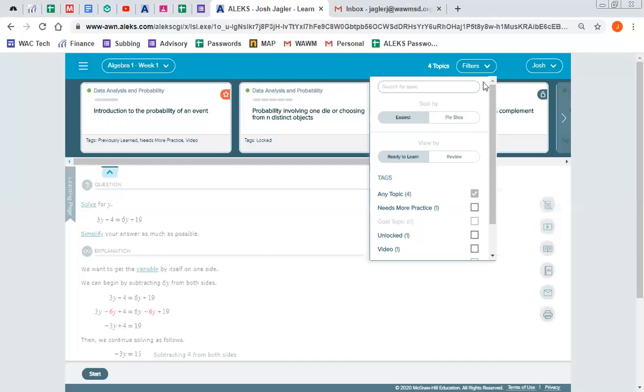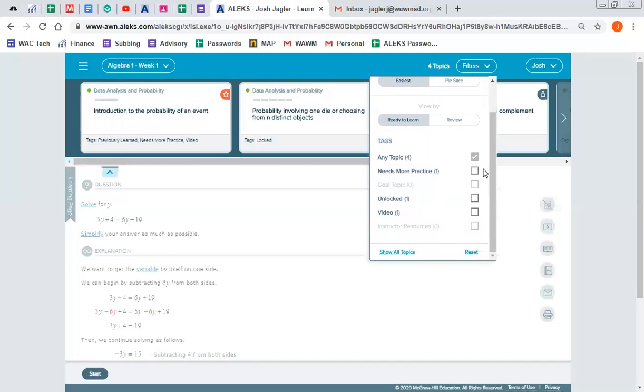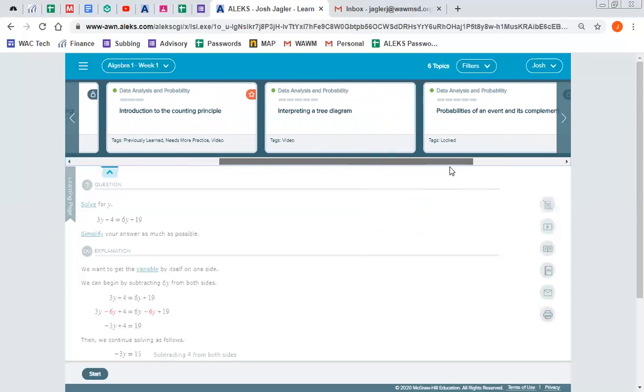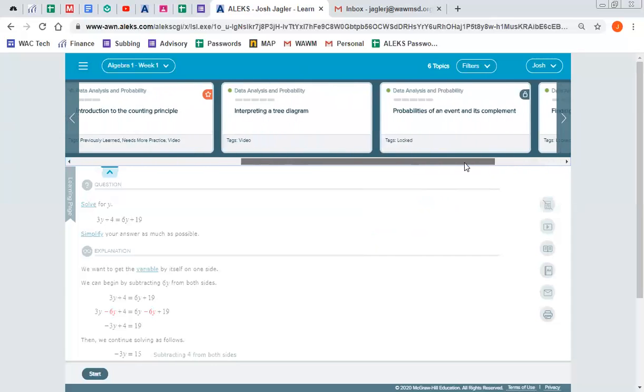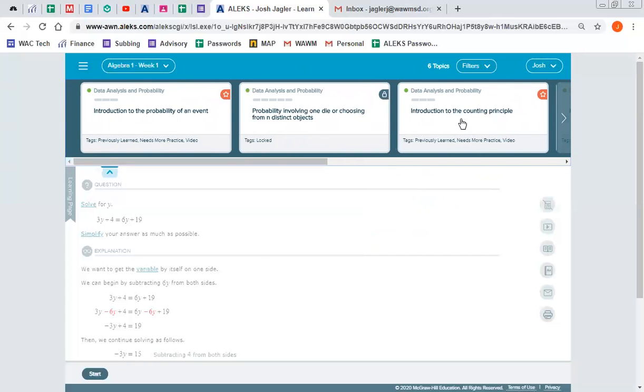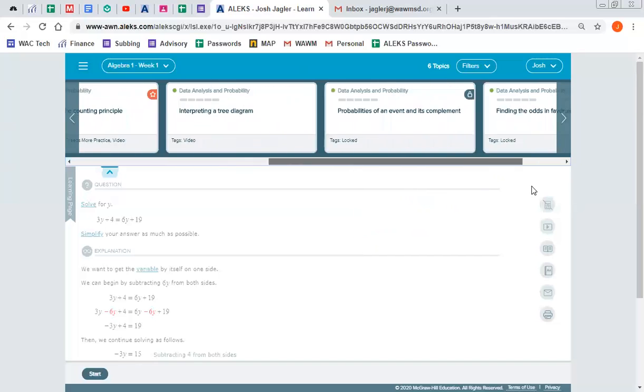So if I want to see all the topics that I have for this objective, what I have to do is go into this filters menu here, go down to the bottom where it says show all topics. And when I do that, you notice that this any topic checkbox here went from 4 to 6. So if I go back in here, now I see all 6 topics that I have to do. One of them right here is unlocked. 2 of them I lost on the knowledge check. And the other 3 are still locked.